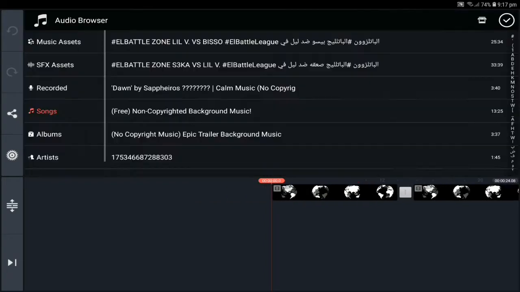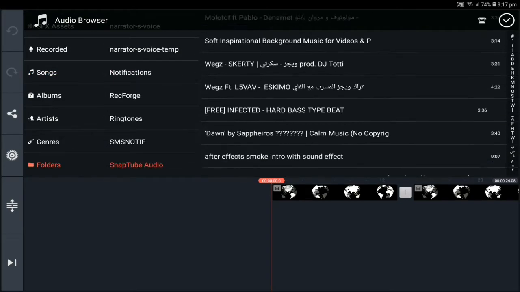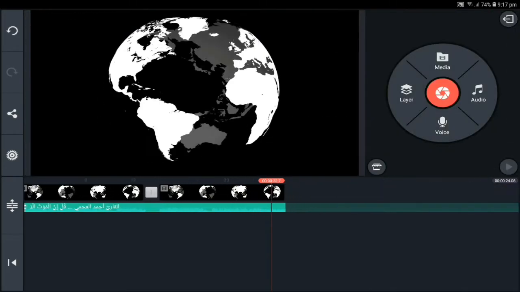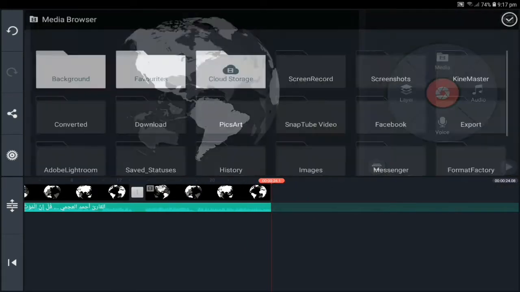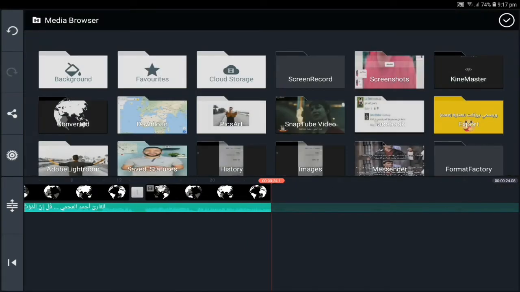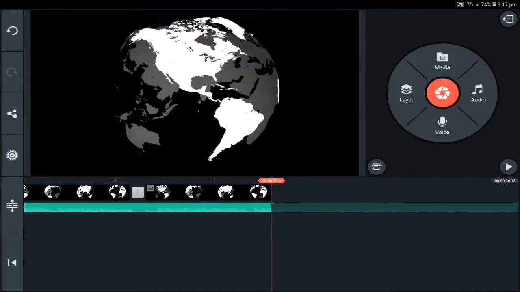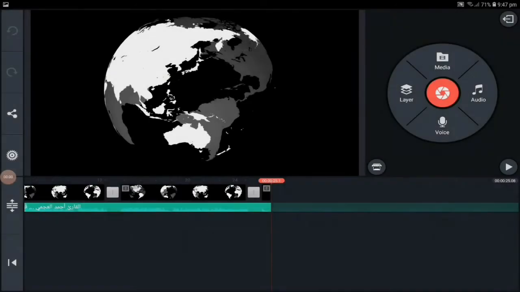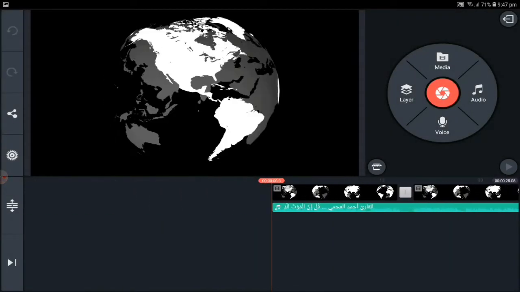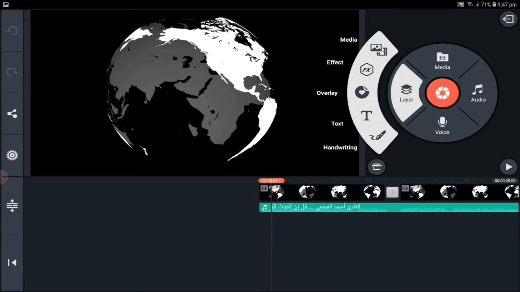Now, choose the music that you want. If you want to add some beautiful pictures, add them. I selected some pictures of pieces of the Quran. Now, start adding these pictures to your video and edit their animation to look good.